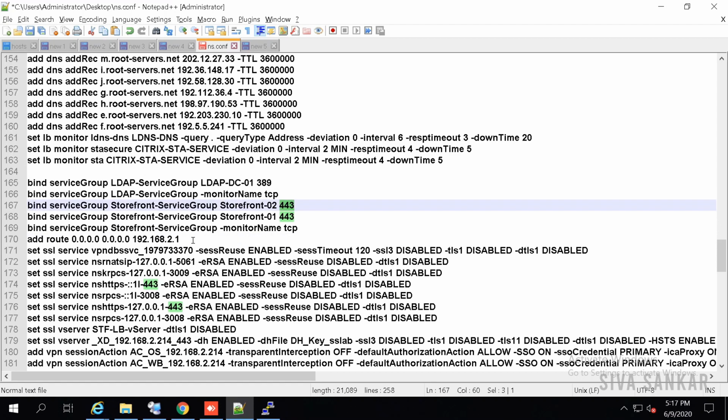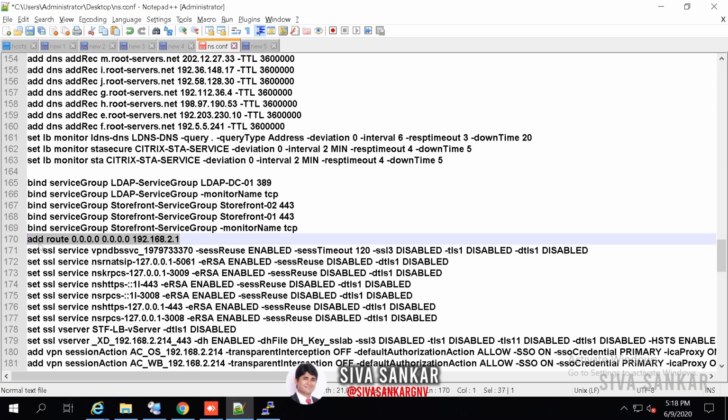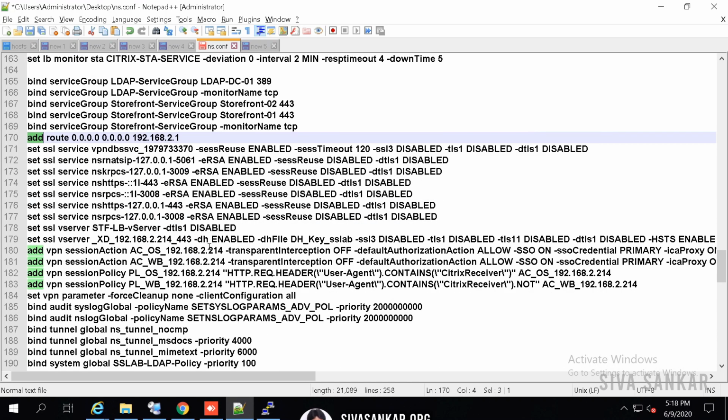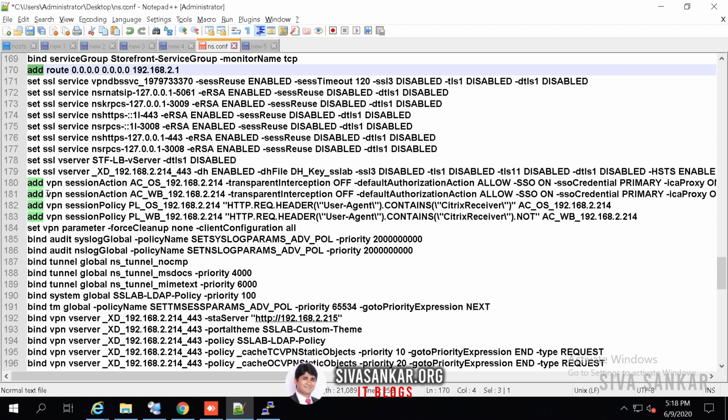Now there is a static route. If you want to add a static route, use add route. Whenever you say add, if you want to remove it, put RM instead of add, which means you will be removing it. So as I said, set is for setting the existing one. Add VPN session policy. You remember that VDI session policy that people will do. This is a session policy, and here I am creating a session action.